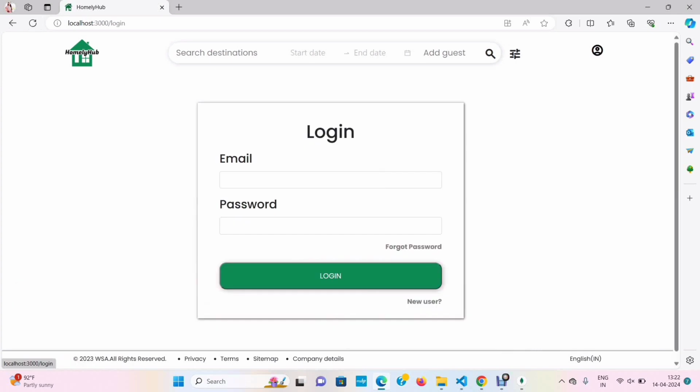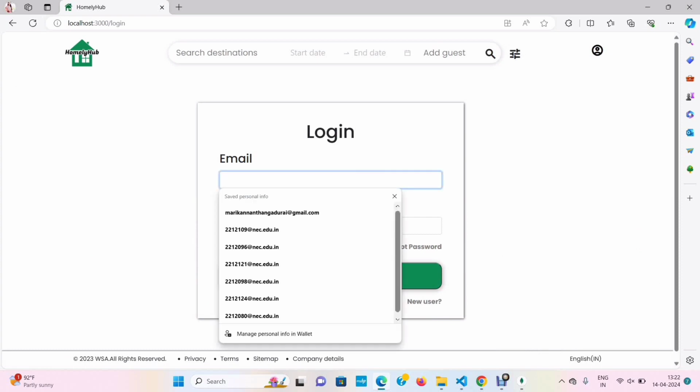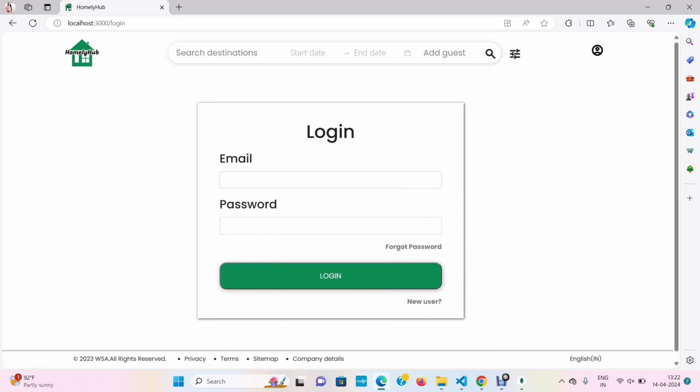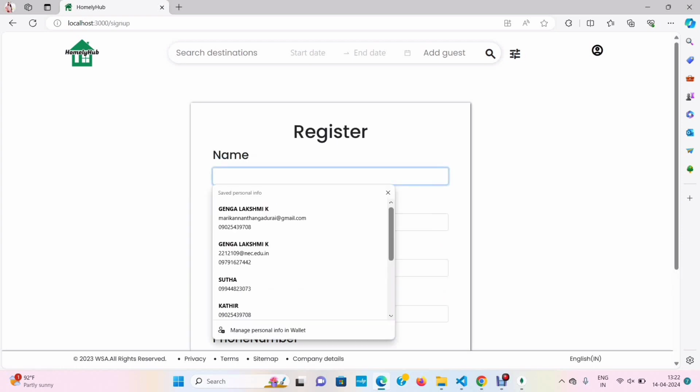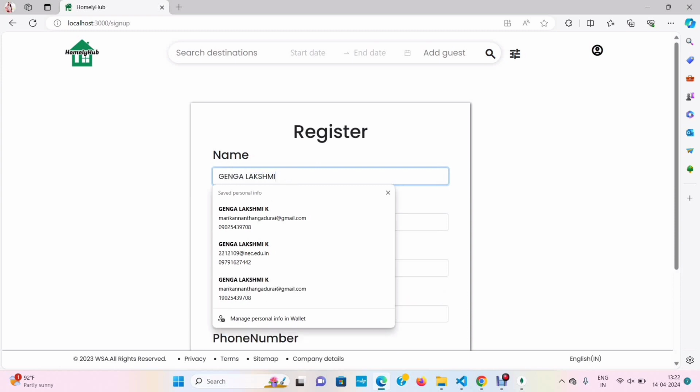So now I just want to log in. This is the login functionality where I can give my email ID and log into my own account. But now I'm going with a new user. So I'm going to the new user and giving my name, Genga Lakshmi, the initial K, and my email ID.